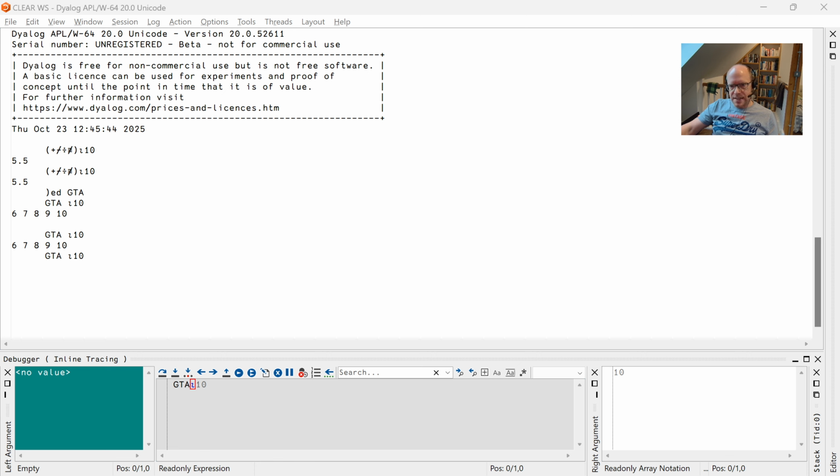So that is inline tracing. It's a new and powerful feature, and I think it's going to become very useful to be able to step through tacit expressions and other things where you really need the detailed walkthrough of an expression. So try it out.